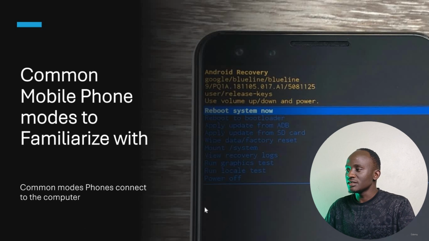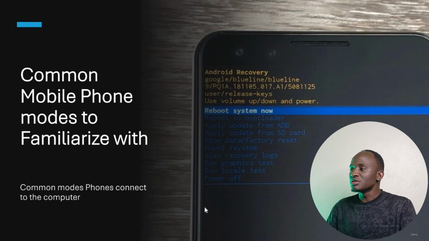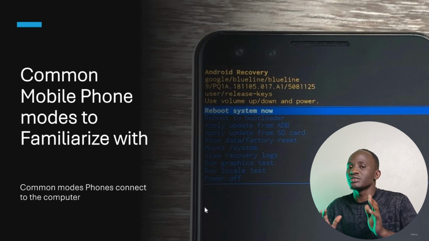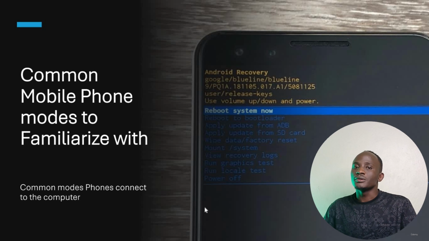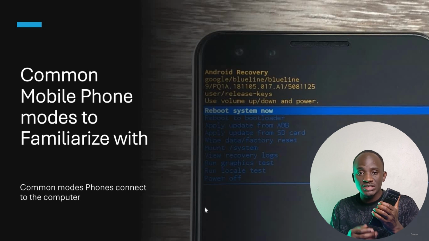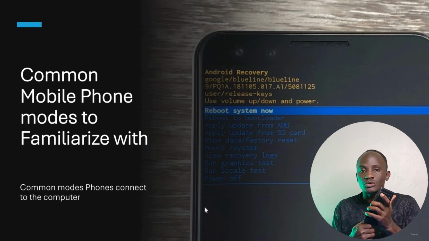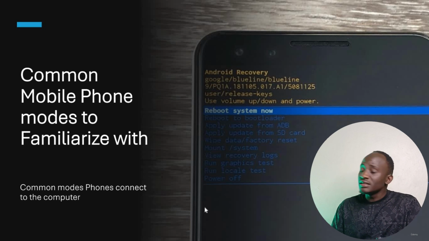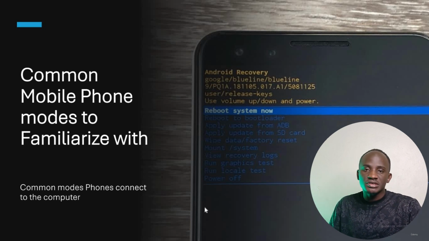So in this lecture 10, we are going to talk about common mobile phone modes that you have to be familiar with. In the first videos, I talked about phones that you can connect to the computer while holding volume buttons. And then in some phones, we said volume down buttons. And then some phones, we talked about test points, ISP.